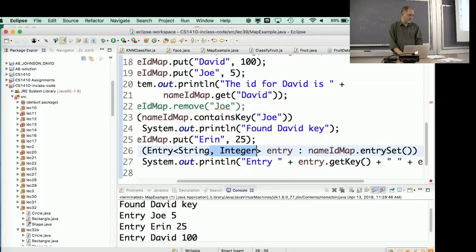Can a map hold more than one value? So we're holding David 100, Joe 5. For each key, could I hold a value, a value, a value? No, if I put in something like David 1000, it would overwrite. It's like an array list: at that index, it holds one value.